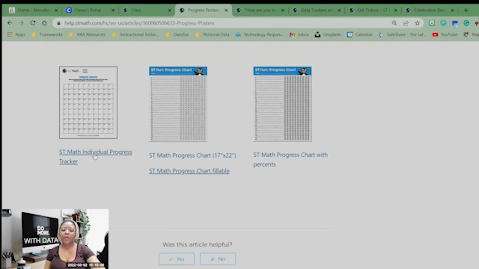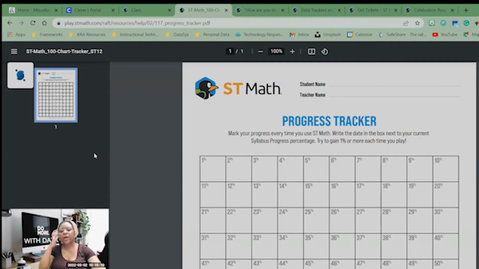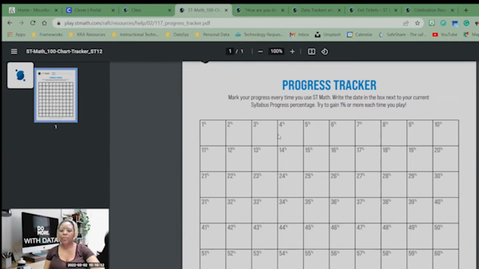Okay, and then you have an individual progress tracker, which I think would probably be more appropriate for second, third, fourth grade, something that students could just keep in their desk. Every time they complete a percentage of their grade level path, or if you put them on different paths to focus on for certain lessons, then they could fill in the percentage as well, and they would just sign their name next to it.